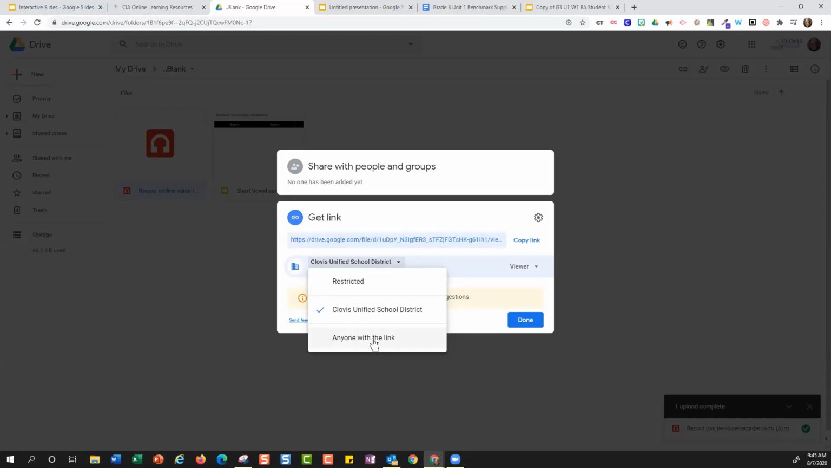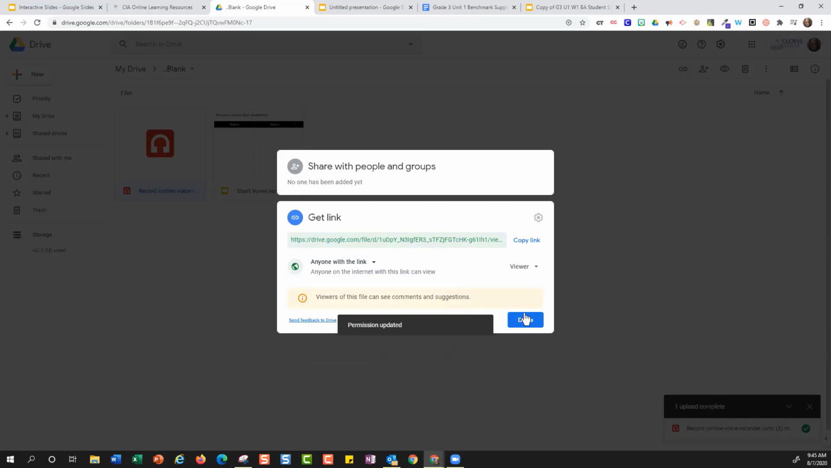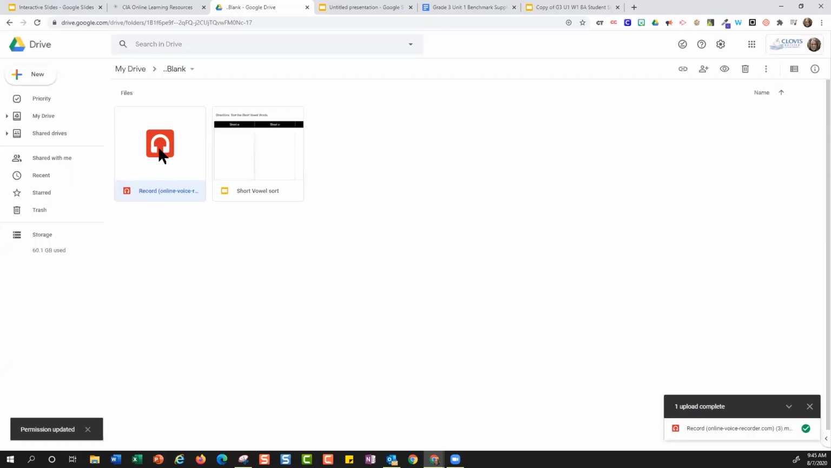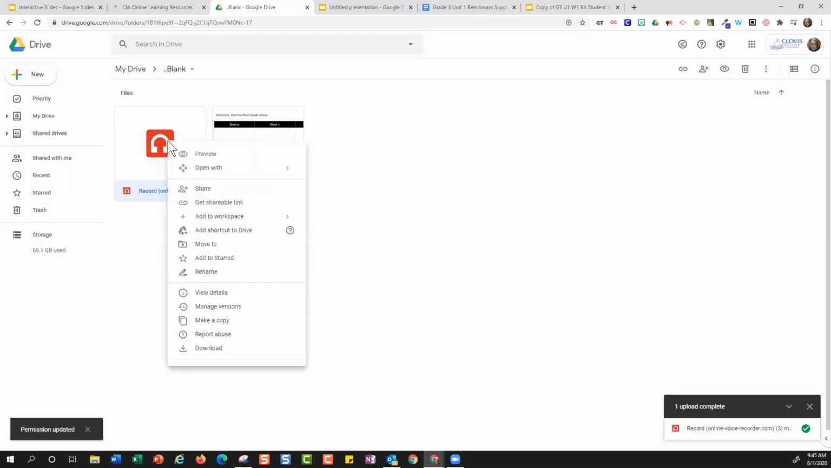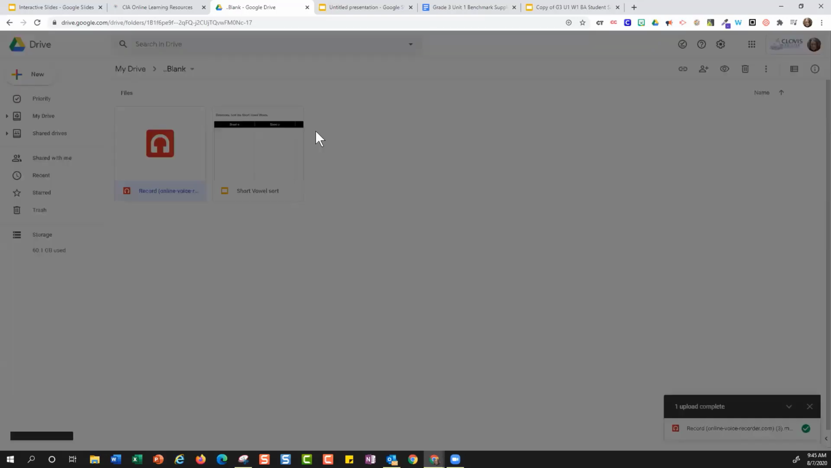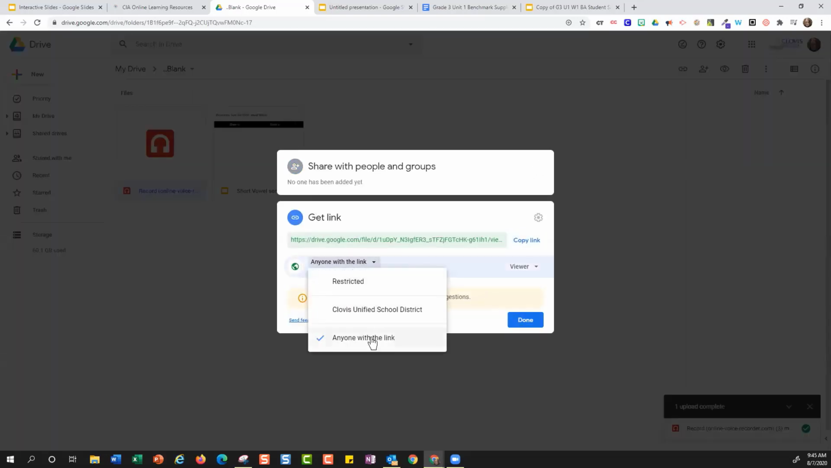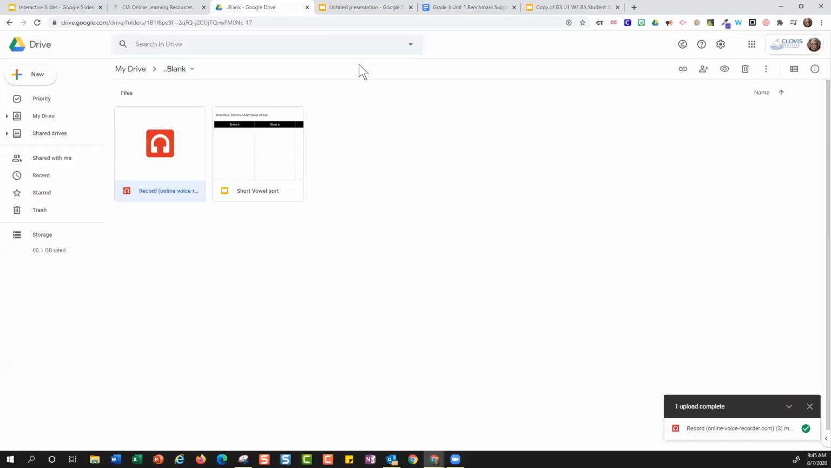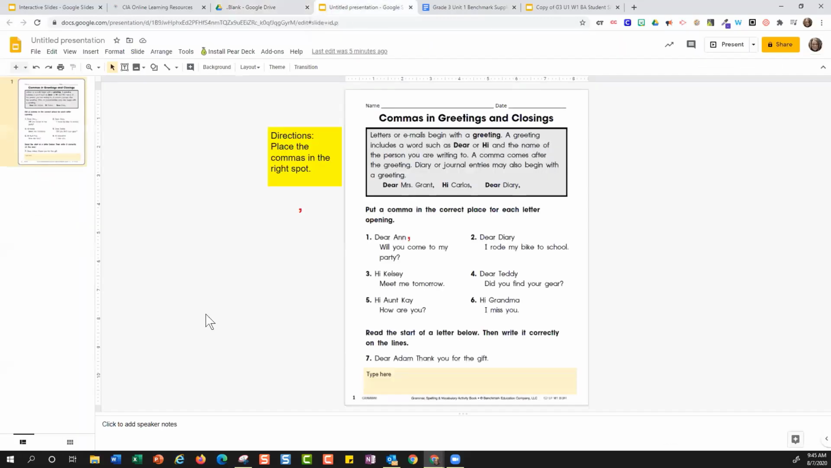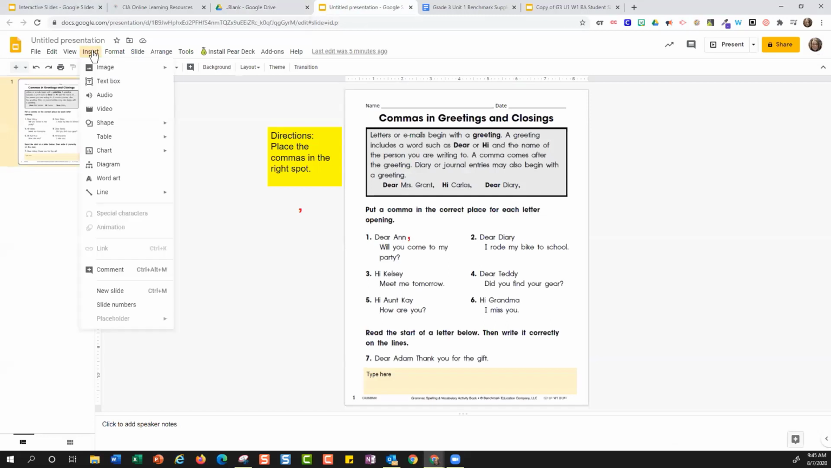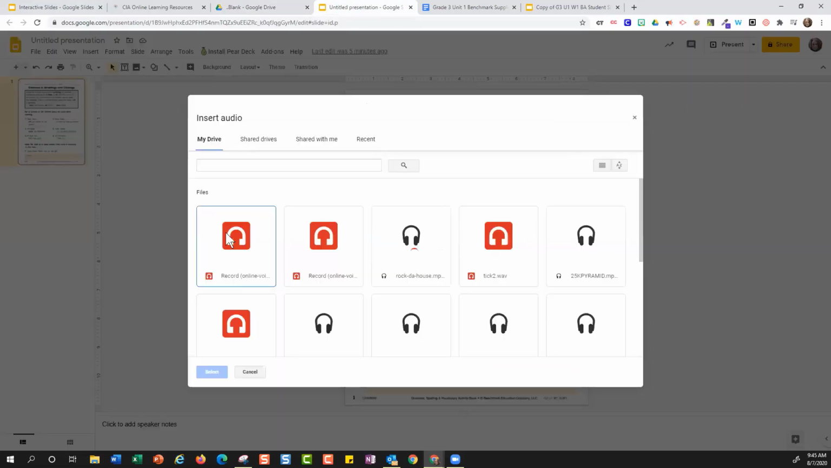And then we'll press done. So now we've changed our share settings. Let me show you one more time. We right click, we press share, and then we come down here and change it to anyone with the link can view. Okay, now the step I was trying to jump to, so I go Insert, Audio.